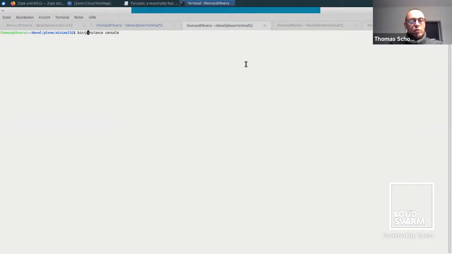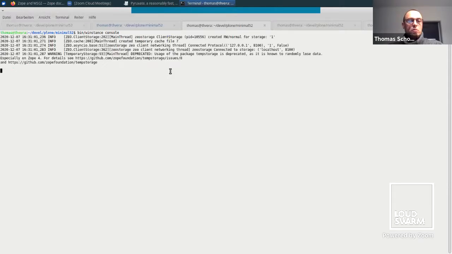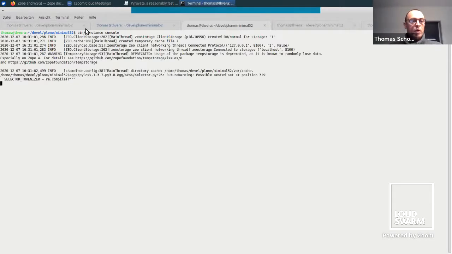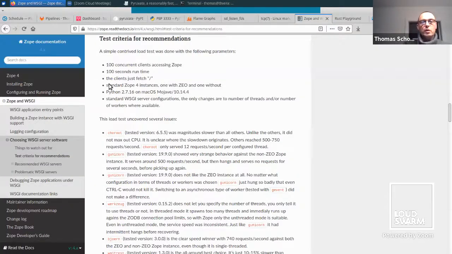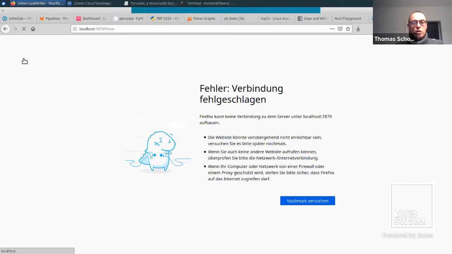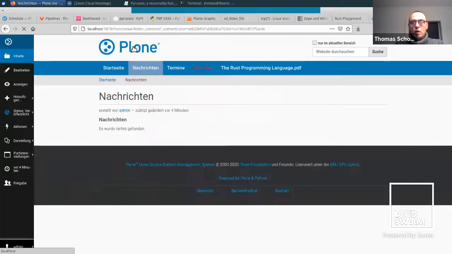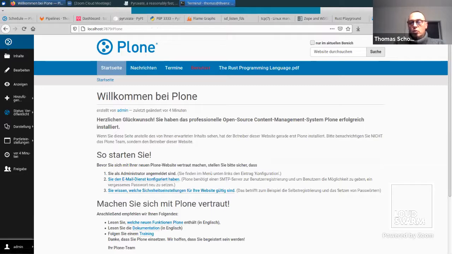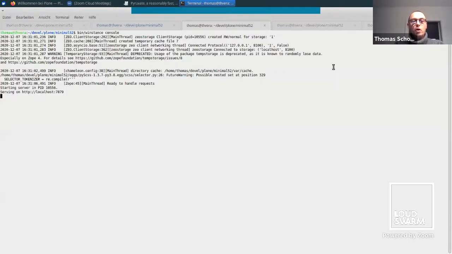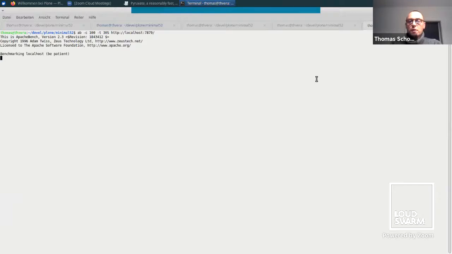I'm starting the Waitress instance. And we are seeing Waitress starting up. And to be fair, sorry, that was the wrong page. I'm going to browse a bit on this page just to warm the caches, of course. And then I'll do the same thing for the Waitress instance.